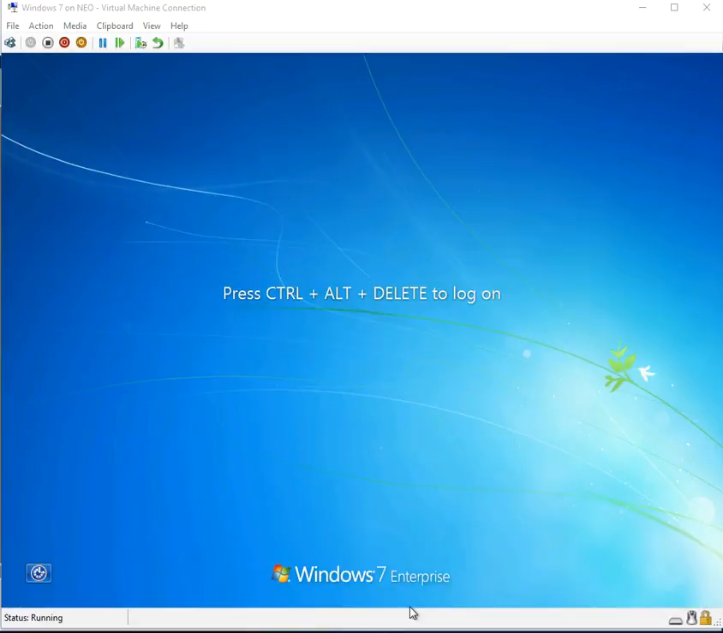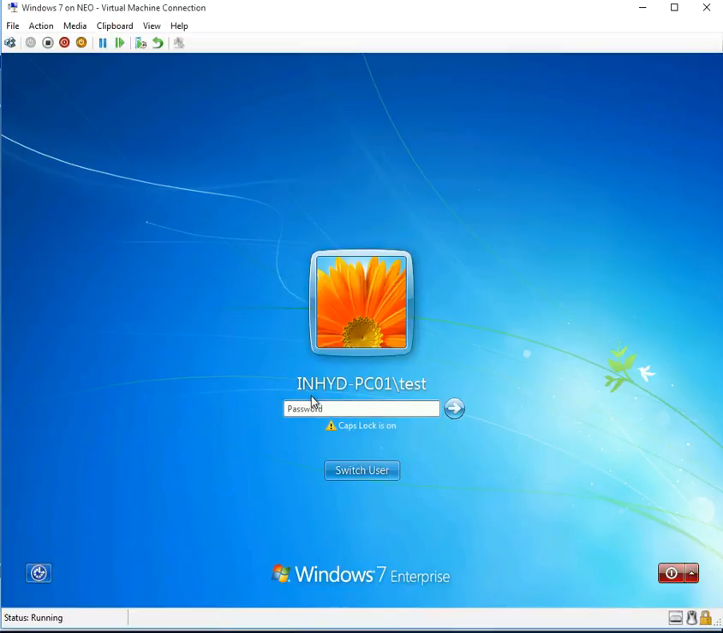Now it is at the Control-Alt-Delete screen. Here it's still pointing to the local PC name slash test as the username, but I don't want to log into the test user as a local user. I want to log into the domain user.